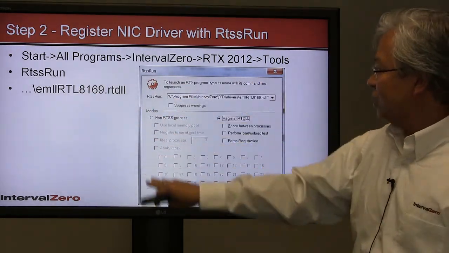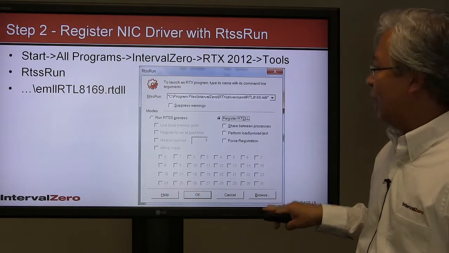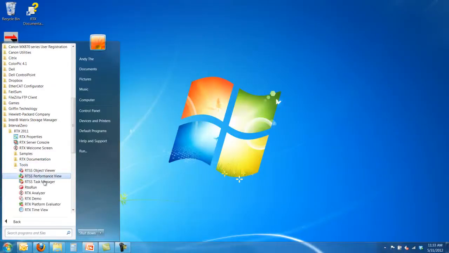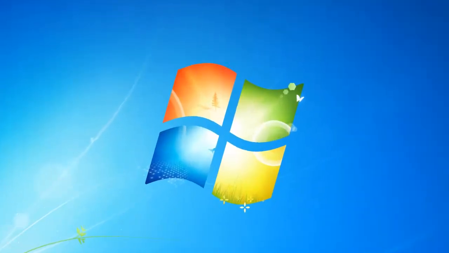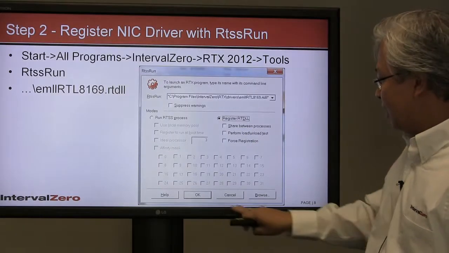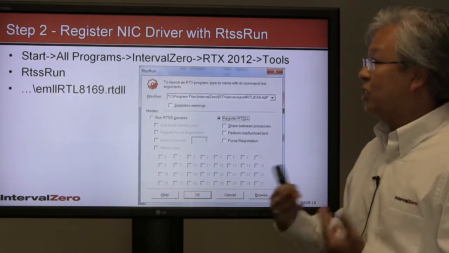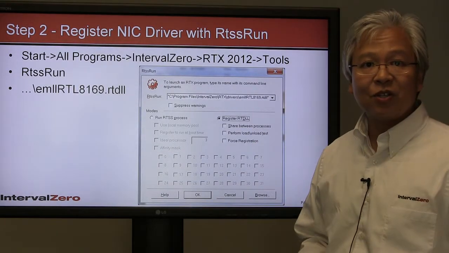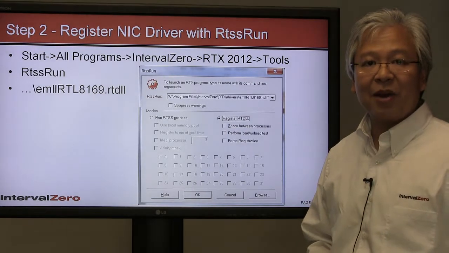Once you execute that, this window will pop up, and all you're doing is pointing to the actual NIC driver for EtherCAT. In our case, we're using a Realtek 8169. You're probably going to be using an Intel one. All I did was set the path there, register this real-time DLL, and then hit OK. This registers the driver to be used with the EtherCAT master.